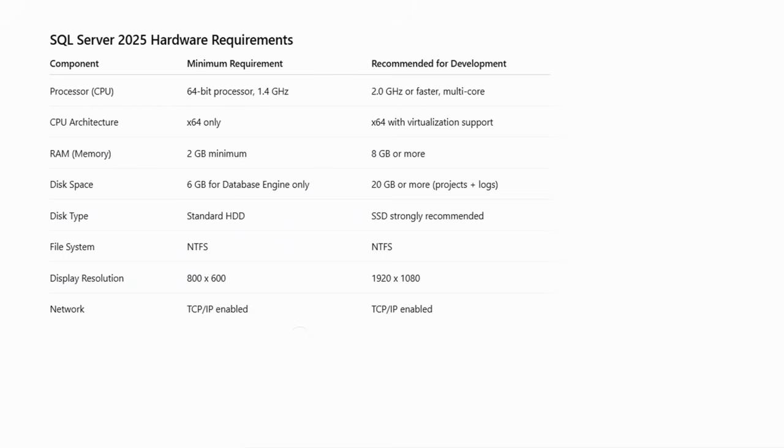Processor. SQL Server 2025 requires a 64-bit processor. The minimum processor speed is 1.4 GHz. For development work, a faster multi-core processor is recommended.